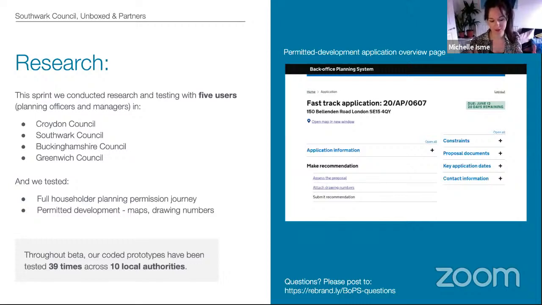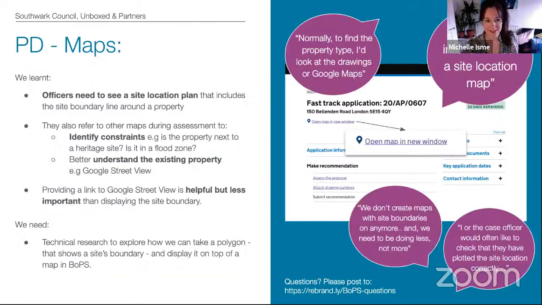Because we're quite far into the project now, we aren't really going to be doing much more testing, but we've got a lot of insights and we will be using these and referring to them in our next sprint. Next slide, please.